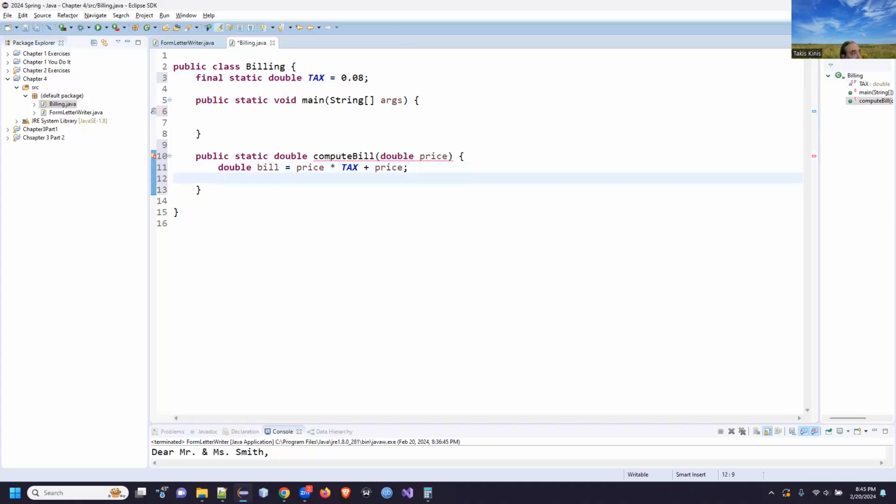So that's the initial calculation. We're storing it in a variable called bill, and then we will return the value that we stored, which is in the form of a double. Now you see the red underline go away. So there you go, folks. That's the first one.